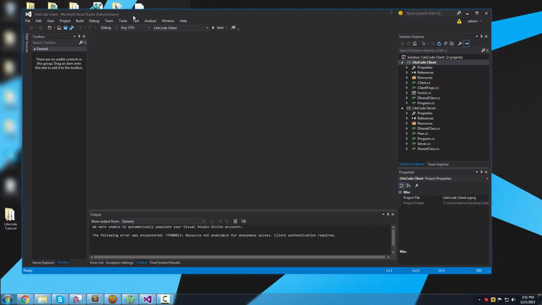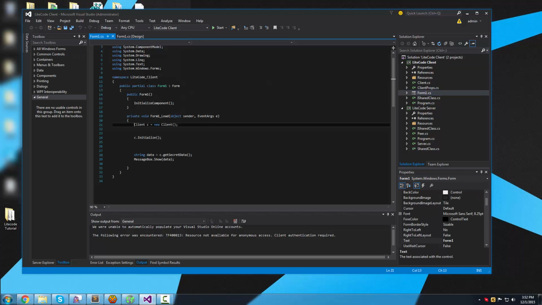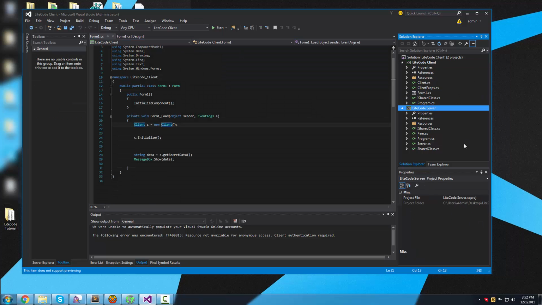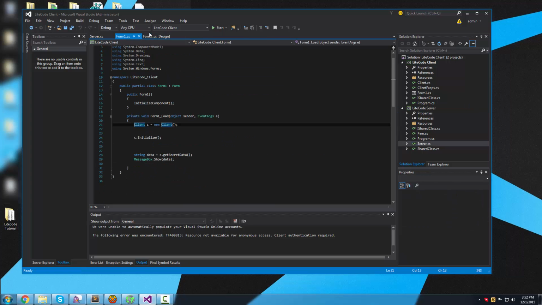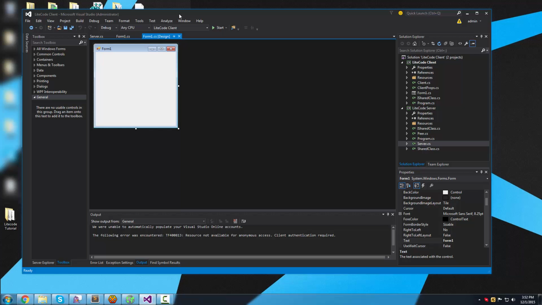Hey guys, I'm going to make a basic video here showing you a quick overview of the source that I shared on LiteCode. So basically, you have two projects. You have your client side, which is your main application, and you have your server, which handles the remote secure code that you want to protect.